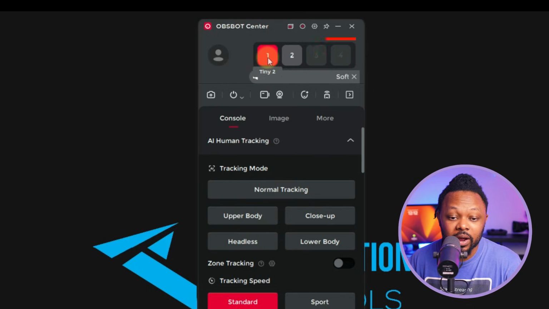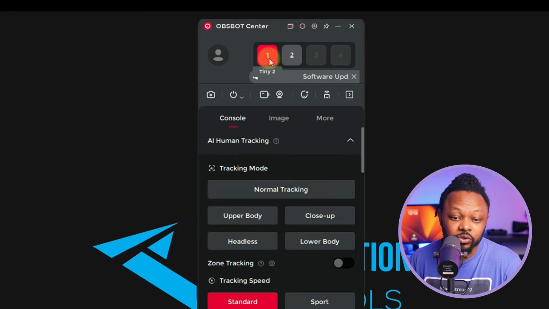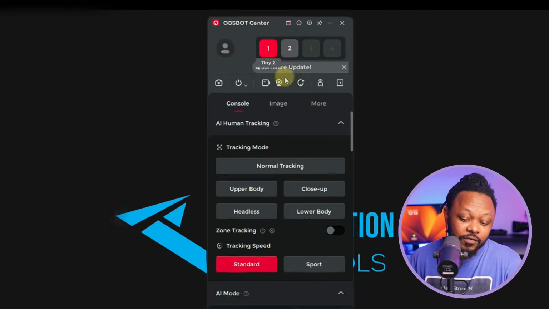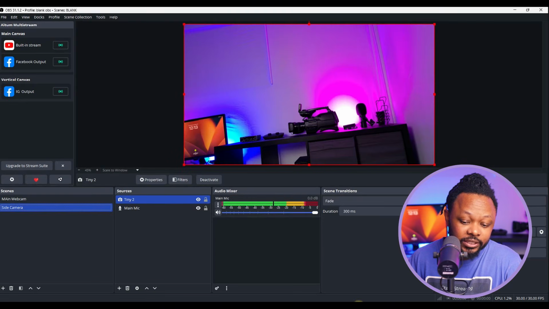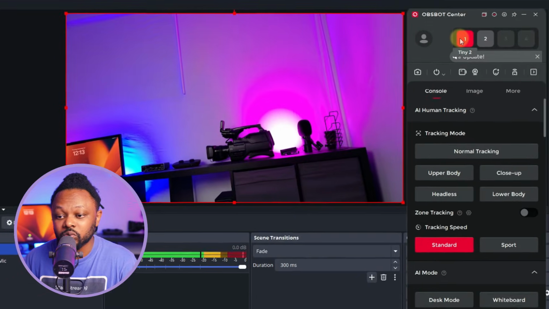If I click camera 1 here, as you can see, it says Tiny 2. Camera 2, it says Mid 2. So if I wanna control camera 2, Mid 2, I'm gonna go here. If I wanna control camera 1, I'm gonna go here. In fact, if I can open OBS, I just wanna show you what happens here. And we're gonna open the software on the side here. And then we're gonna go to Tiny 2.